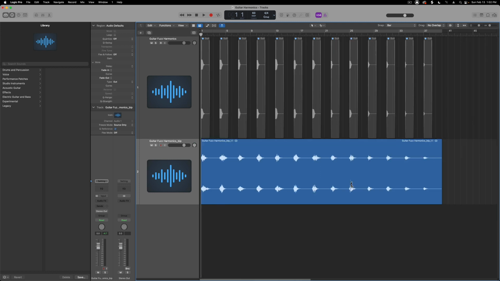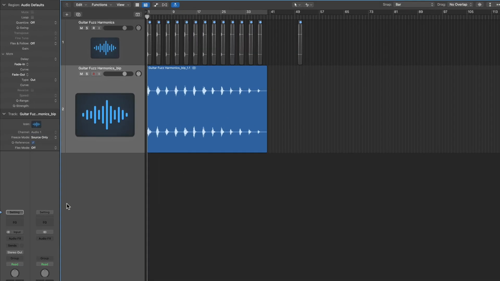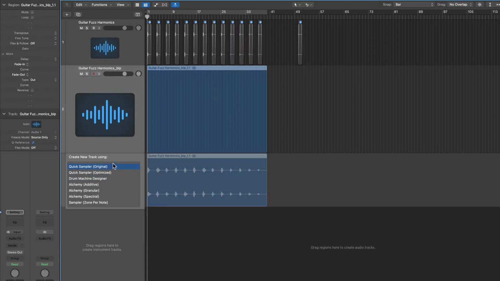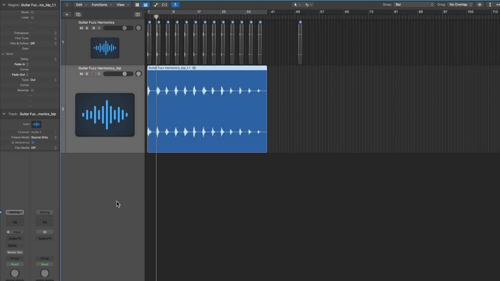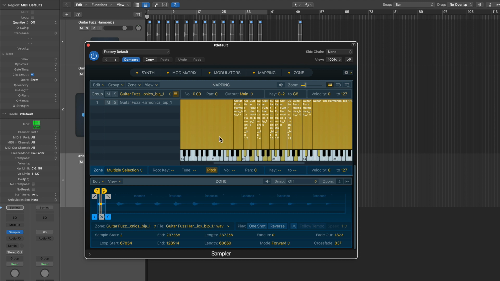So I'll do that. Now, at this point, you might think, okay, we can just drag this into sampler and we're good to go. The problem is if you drag this down here and I go to sampler note per zone, or zone per note, rather, sampler may or may not accurately map each of the notes. Although here it looks like it's done it correctly.